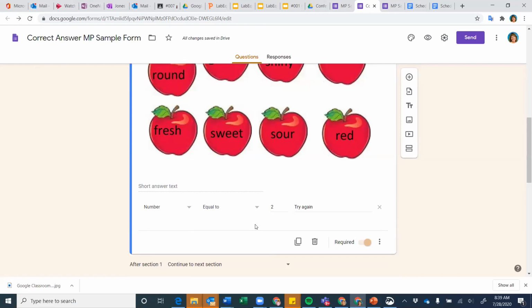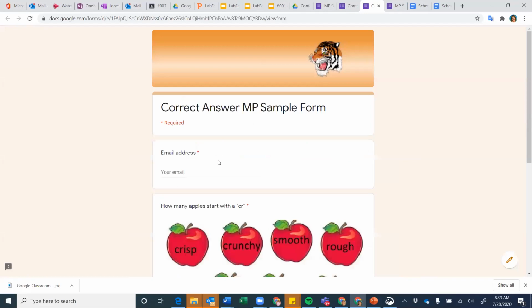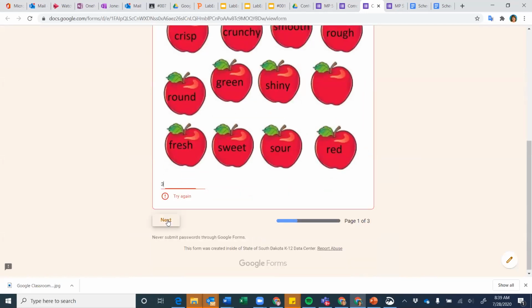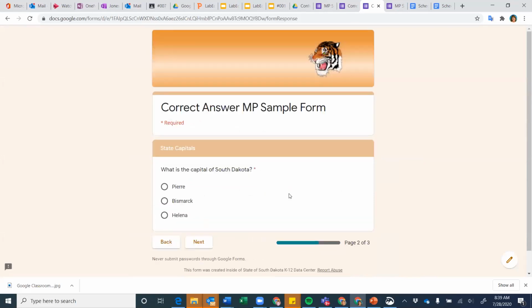Now, when I come back and do this, they're not going to be able to move on until they get the correct answer. And so when we look at our preview here, this is no longer a quiz, this is just forcing the right answer. And so if I say 3, it says try again. Now it's going to let me move on. So when you're doing the fill in the blanks, you can have answer validation. And so that is one way you can do that.